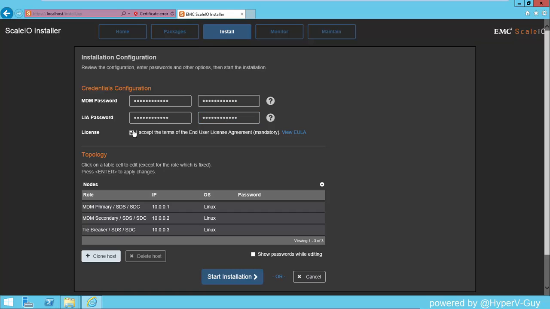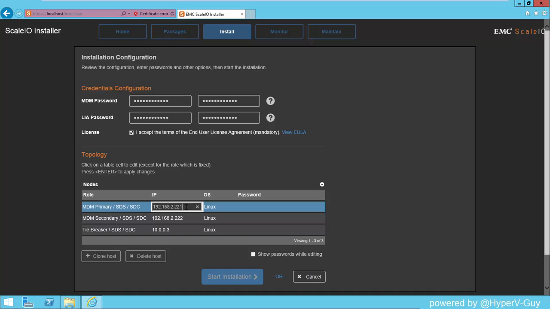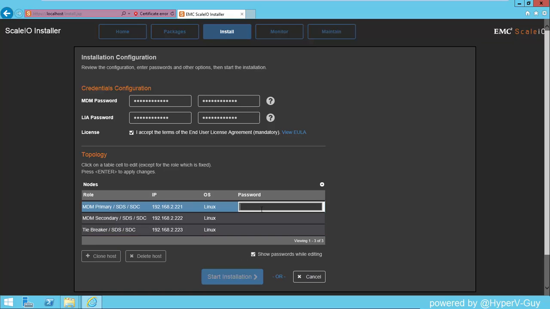So we have to accept the end user license agreement. We specify the IP addresses for the host, which is 192.168.2.122.123. Sorry, I made a mistake here. And then we have to specify the password for the root users. Now, I would encourage you to just click on this one.